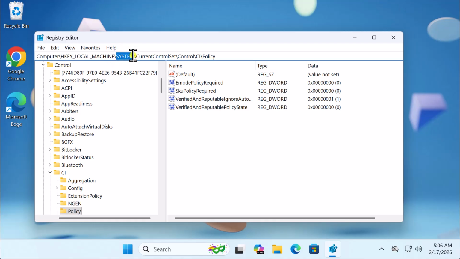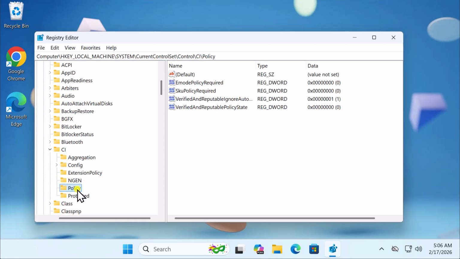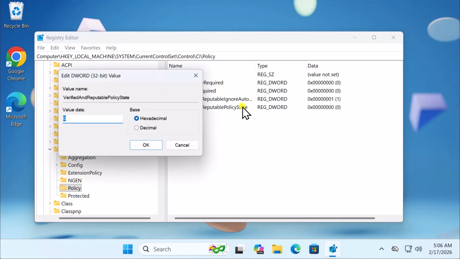Then System. Then CurrentControlSet. Then Control. Then CI. And select Policy. Double-click on VerifiedAndReputablePolicyState. Change the value data to 1 and click on OK.